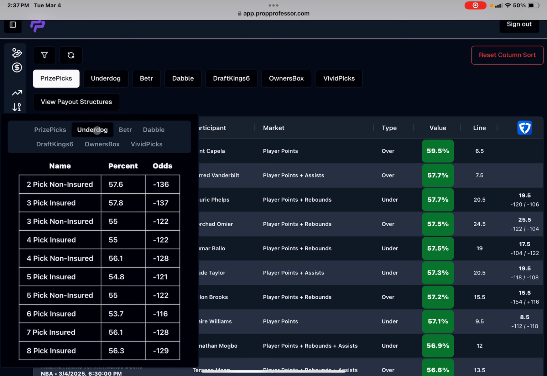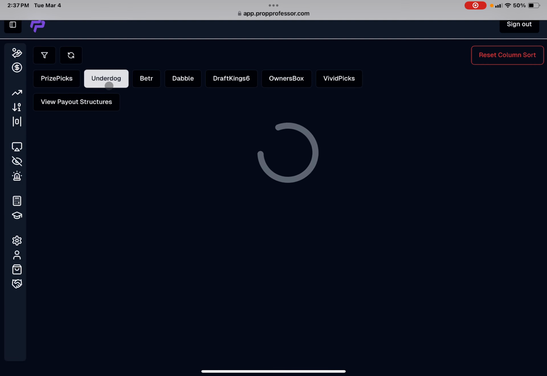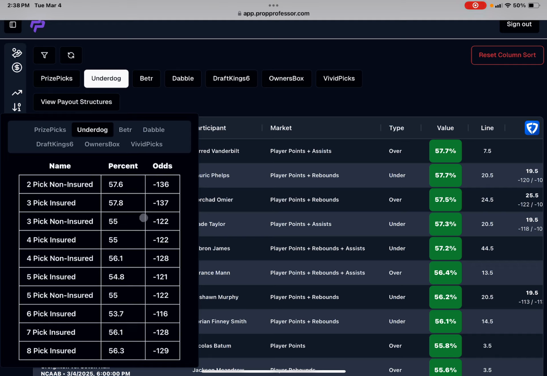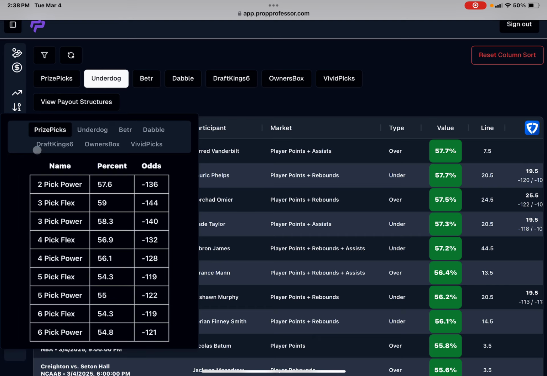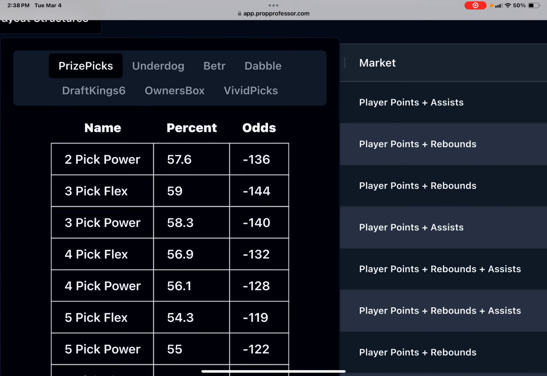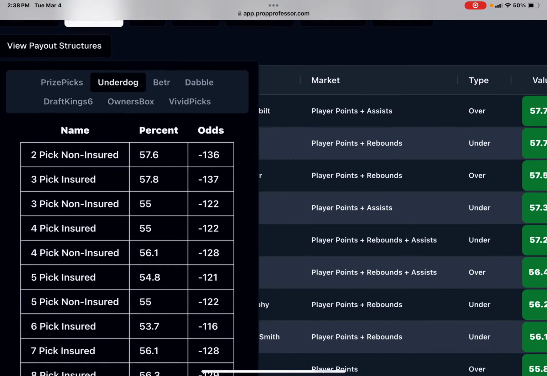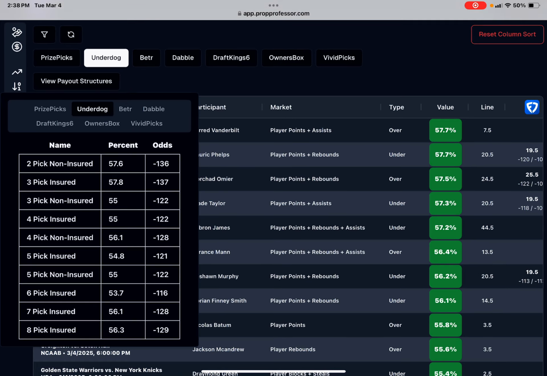Come to Underdog. Now look at their 3-pick non-insured, which is essentially the same thing as a 3-pick power at PrizePicks. So we'll match it all up. We'll go to View Payout Structures again. We're at Underdog 3-pick power. At Underdog, hit that, is minus 122. That's a big difference, folks. Look at PrizePicks. 3-pick power, minus 140 right there. I'll highlight that. I'll make that bigger for you right there. Come over here to Underdog, 3-pick non-insured, minus 122. Much, much better odds with Underdog on 3-pick non-insureds.